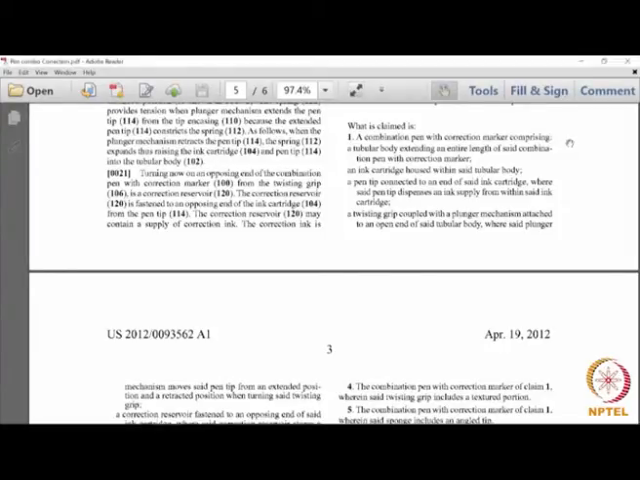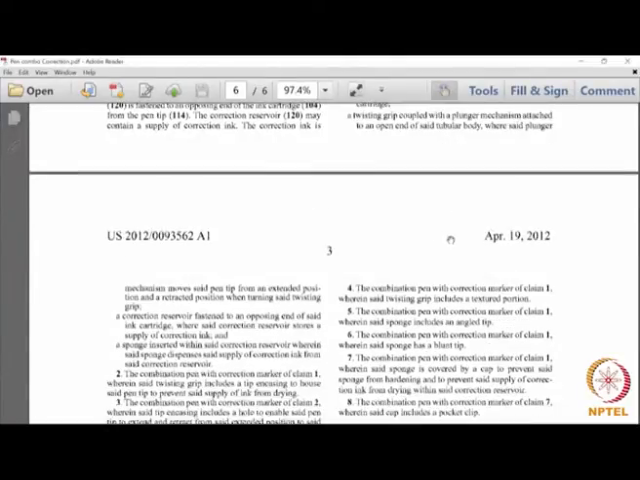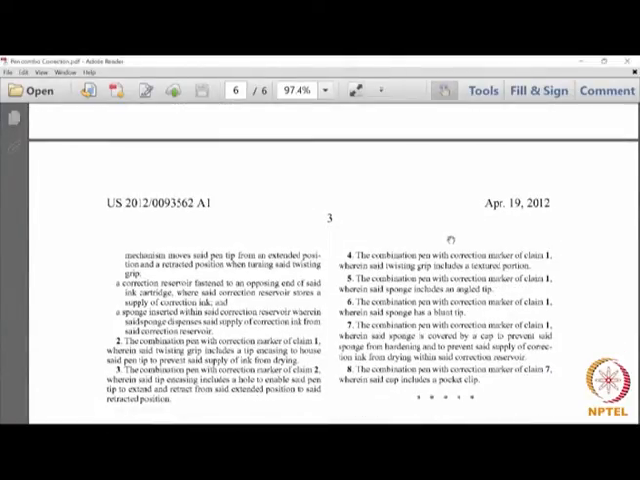A twisting grip coupled with a plunger mechanism attached to an open end of the said tubular body, where said plunger mechanism moves said pen tip from an extended position and a retracted position when turning said twisting grip, the said twisting grip.